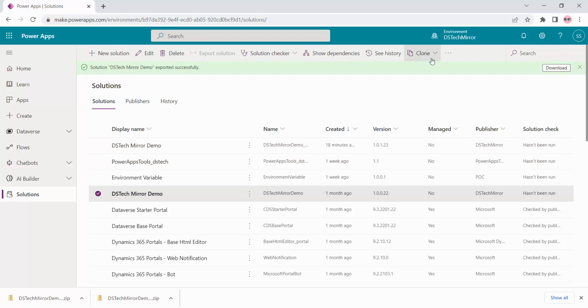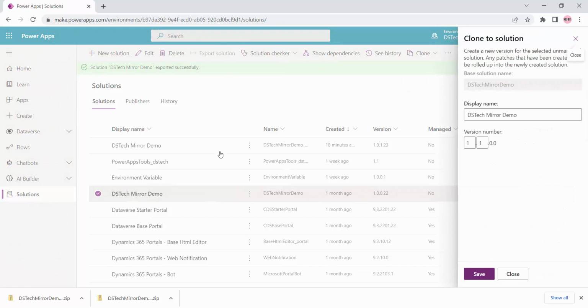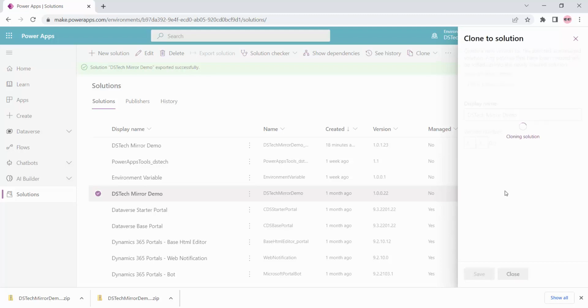So what I have to do is just select this one and say clone a solution. What it will do is merge all the patches into your parent solution. See, it says create a new version for the selected and managed solution. Any patches that have been created will be rolled up into the newly created solution. Now this would be the minor upgrade, so you could see this time it will change the minor version.